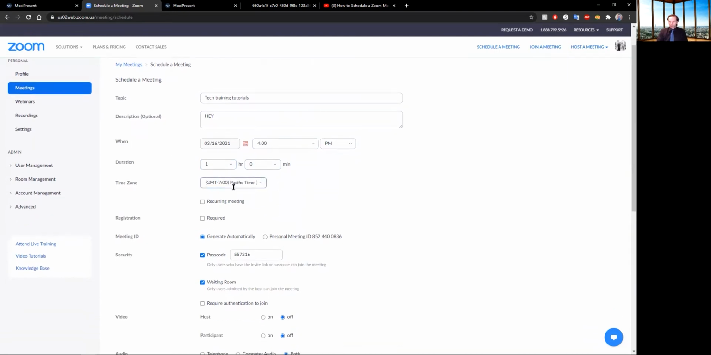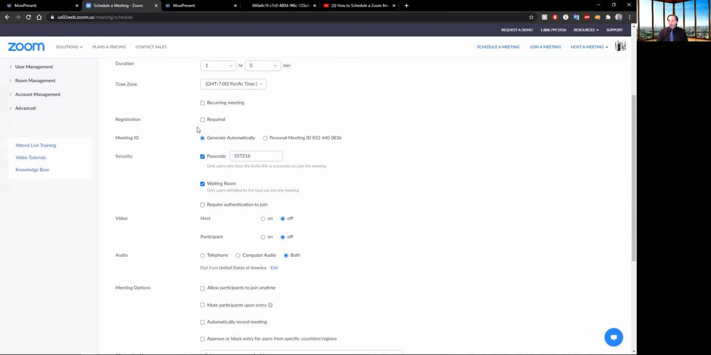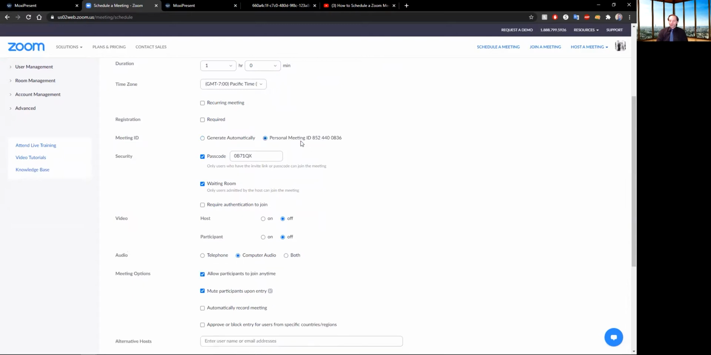Duration for 1 hour. Time zone, you can actually select if it's recurring. Say you want to meet with your clients once a week, you could use that feature. You can say only people who are registered through Zoom can join, but I would leave that unchecked for the most part, just in case your clients aren't registered. You can generate automatically, and what this means is basically you have a personal meeting ID, and it'll be the same every single time if you use that option.